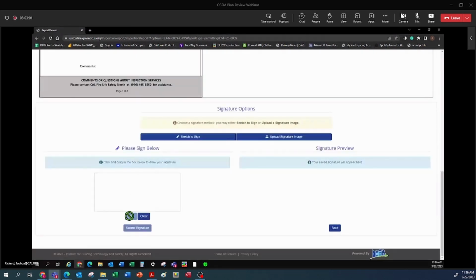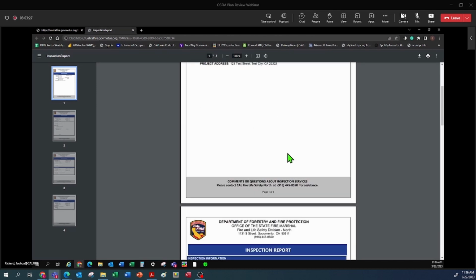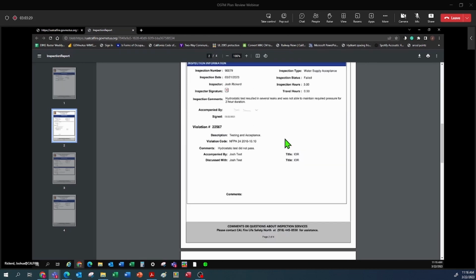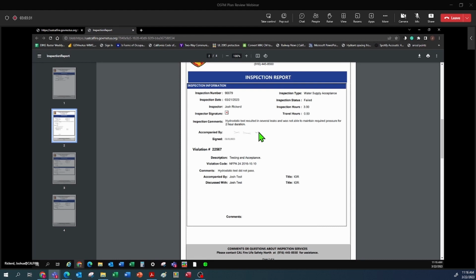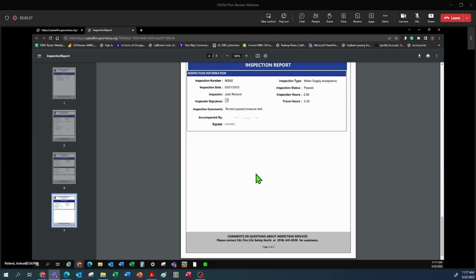In this case, I'm just going to choose sketch to sign. I'm going to save it. It will preview for me over here. If you're okay with this, you can hit submit. If not, you can hit clear and type another one and hit save, and then it will revise your signature if you're unhappy with it. Once you're done, you can hit submit, and it will generate a PDF of the report, including that you signed it and the date you signed it, and it'll be the same report but have a signature on it.